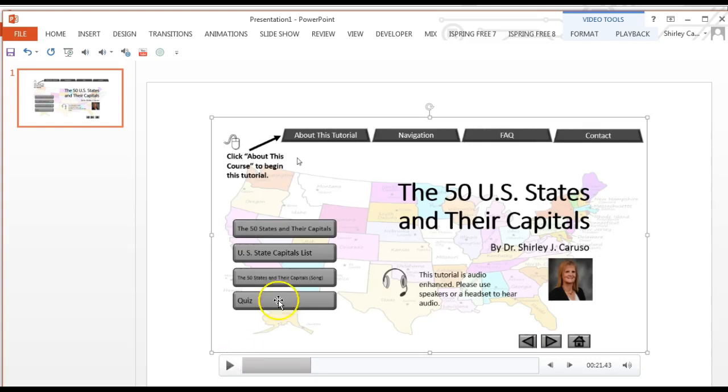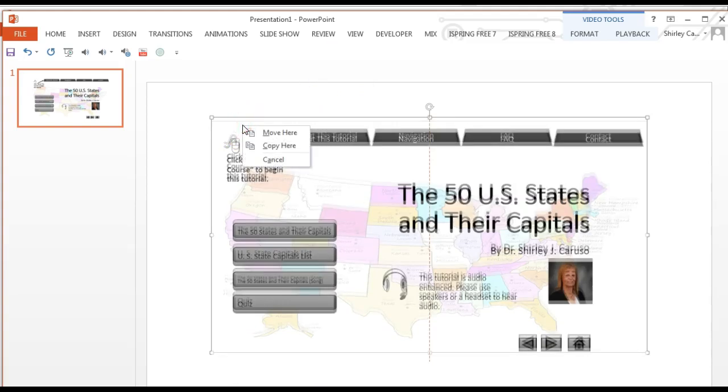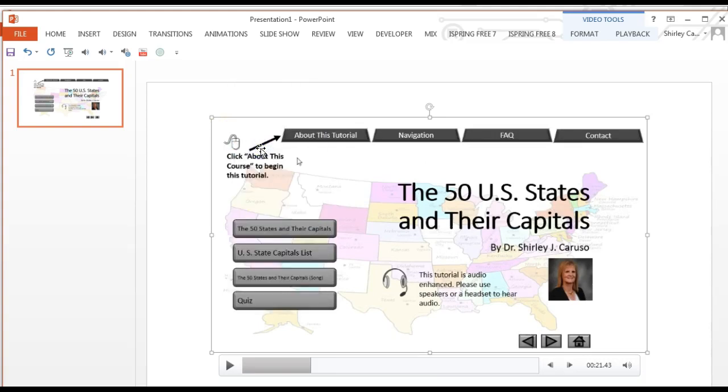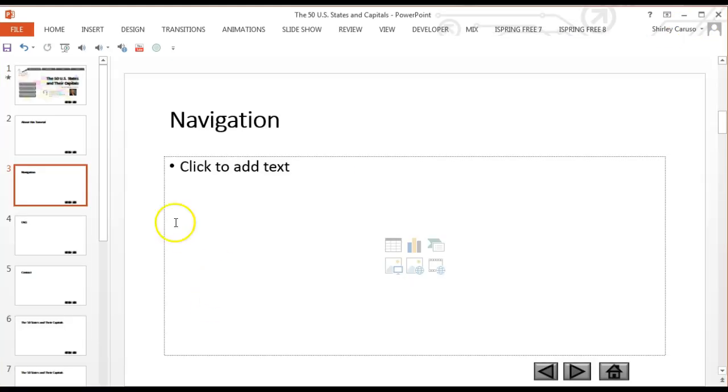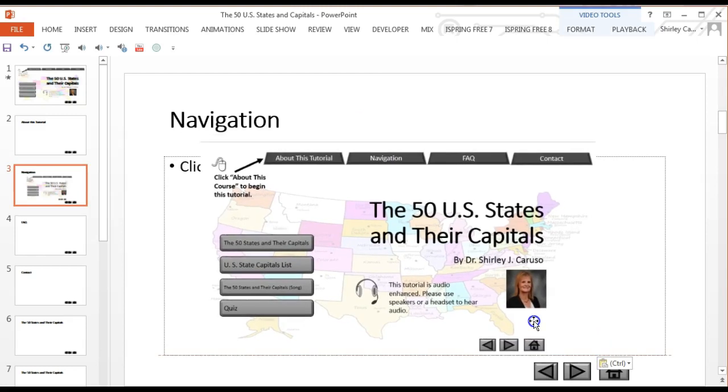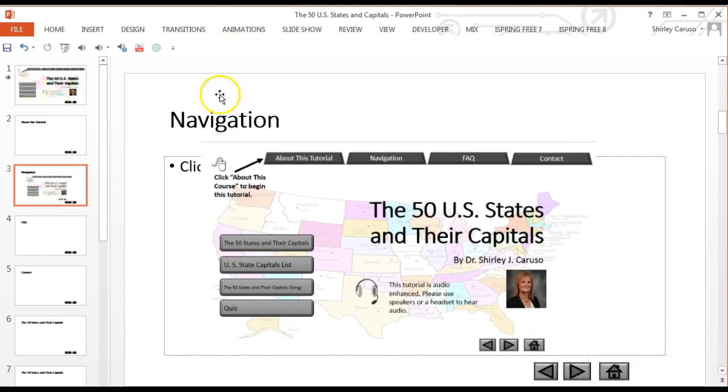If you're happy with your recording, what you do next is you right-click your mouse to copy this recording, and you navigate to your navigation page and paste your screencast here. So now when users land on the navigation page, they are going to see a tutorial of how to navigate your tutorial. So let's put this in slideshow mode to see how that would look.